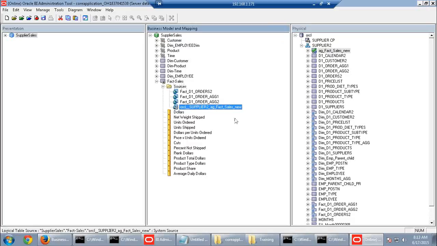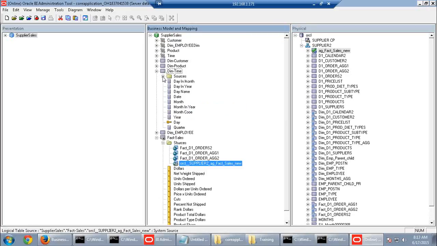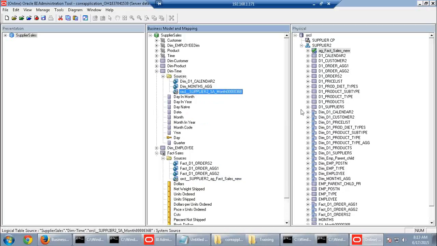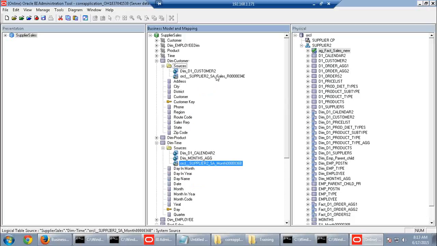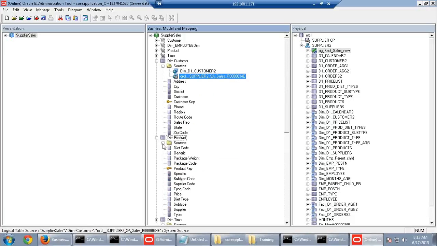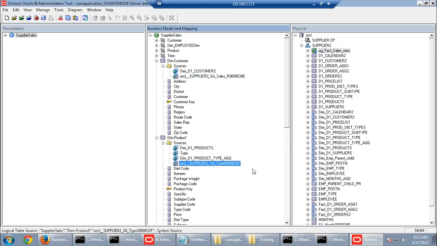Correspondingly, just observe your fact sales sources also. Your ORCL supplier to AG_fact_sales_new logical table source automatically came in, and for DIM time your month automatically came in. For customer your sales rep level type automatically came in, and for your product this automatically came in.